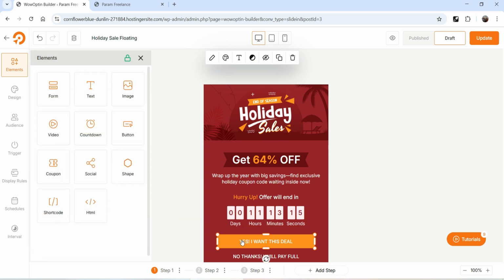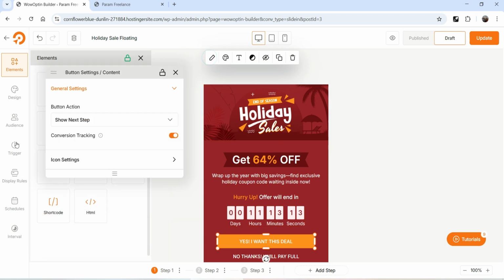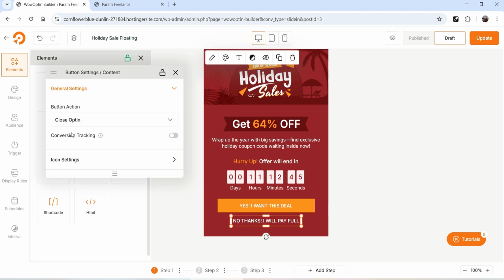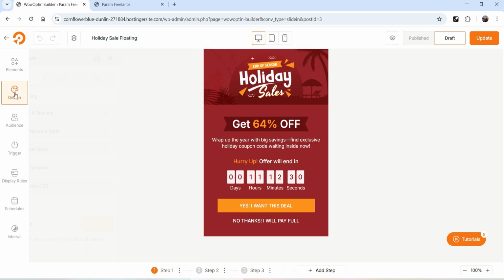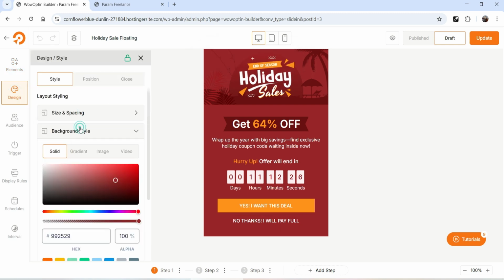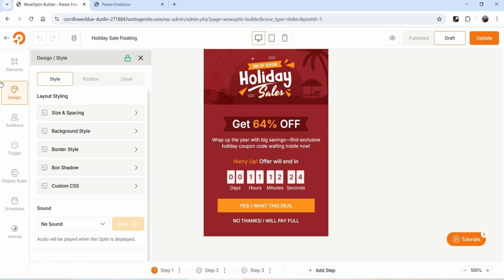Then we have a button. If I click on it, you will see the button settings, and here you will see another button, no thanks, and the action for this button will be close the opt-in. After that, we have design. All the settings will remain same. You can play with the design, and you can make changes to the style settings.